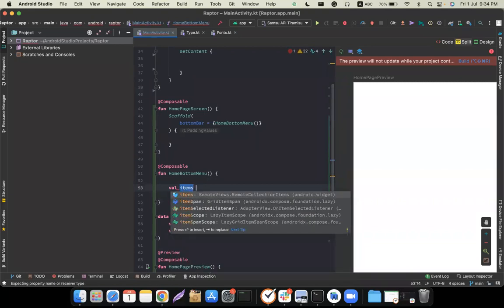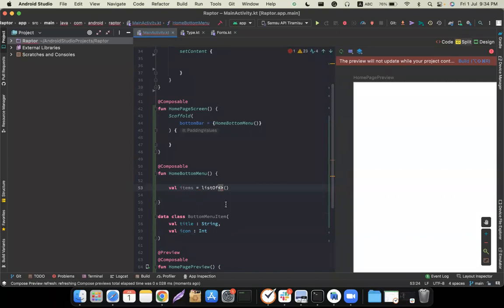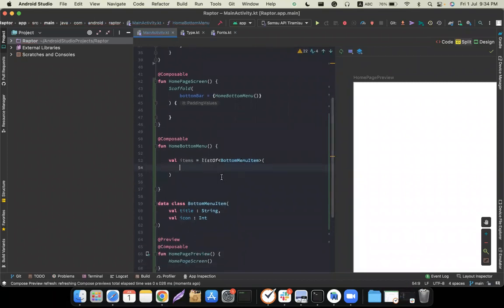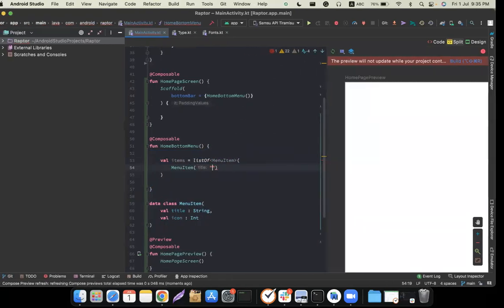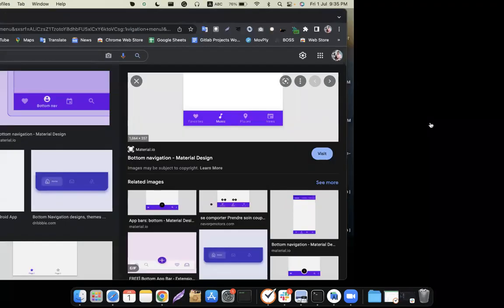Let's name it items. I'm declaring the list of, which is a function used to generate a list. I'm passing the data type, what kind of data this list will hold. So it's a bottom menu item, or I can say menu item. Let's rename it to menu item. Copy the menu item. I'm creating a menu item. First one is favorite, then music, then place, then news.